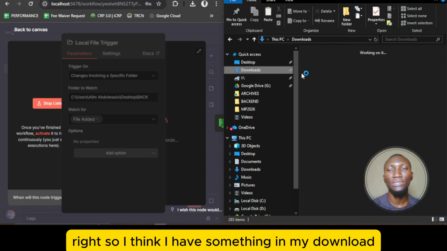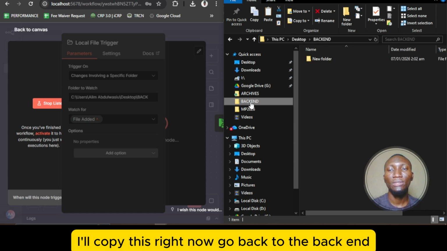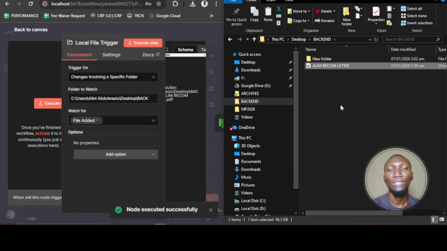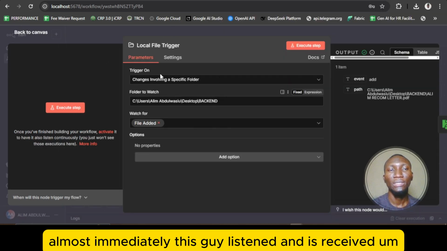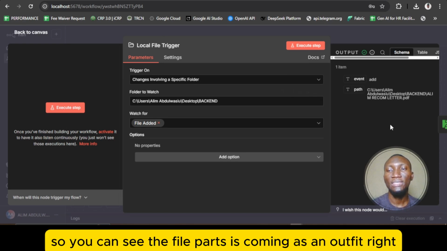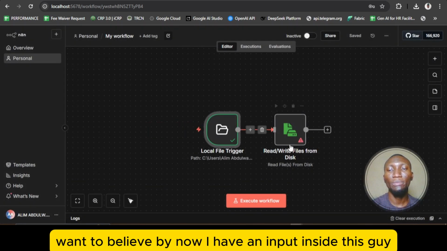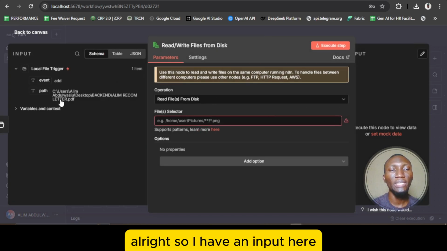I think I have something in my downloads that I can upload. I'll copy this, go back to the backend folder, and just watch what happens right now: Control V. Almost immediately, the trigger listened and received the input to produce an output. You can see the file path coming as an output. I'll go back to the canvas, and I believe by now I have an input inside this node. All right, I have an input here.